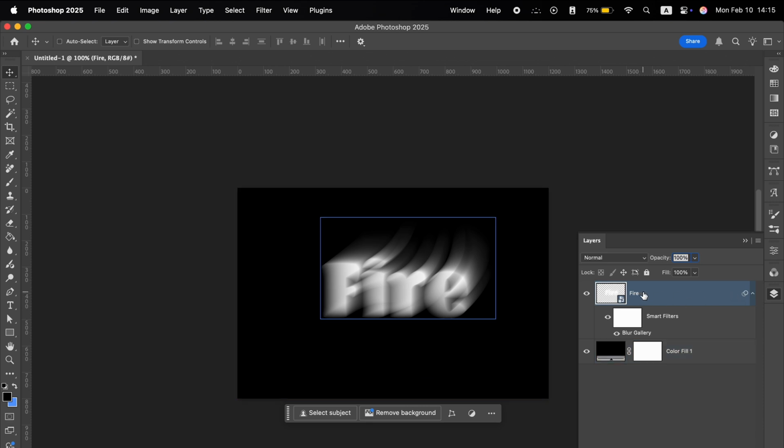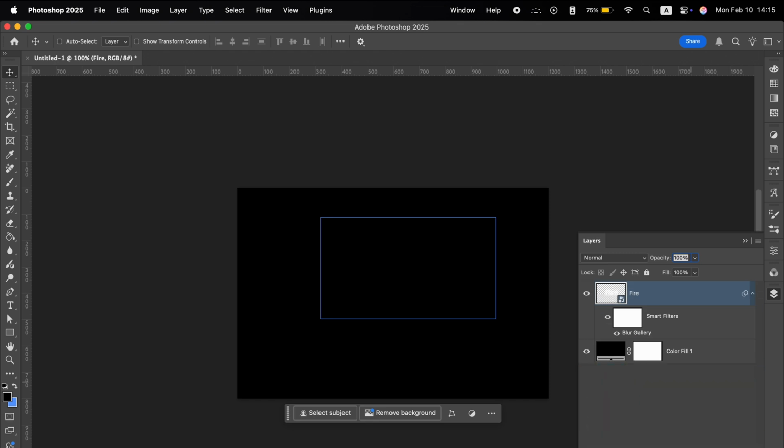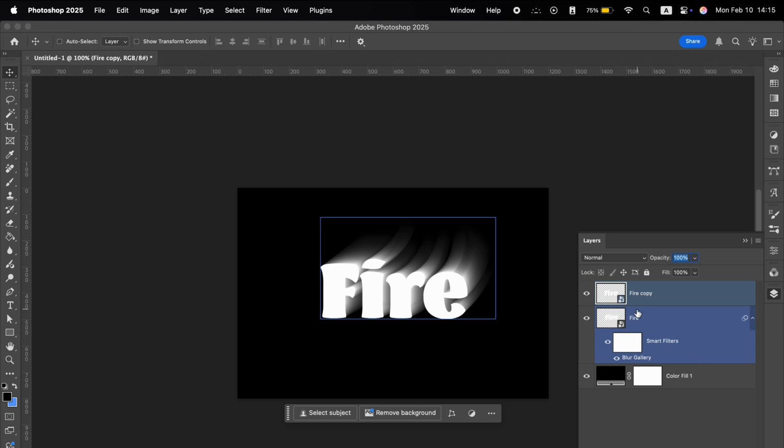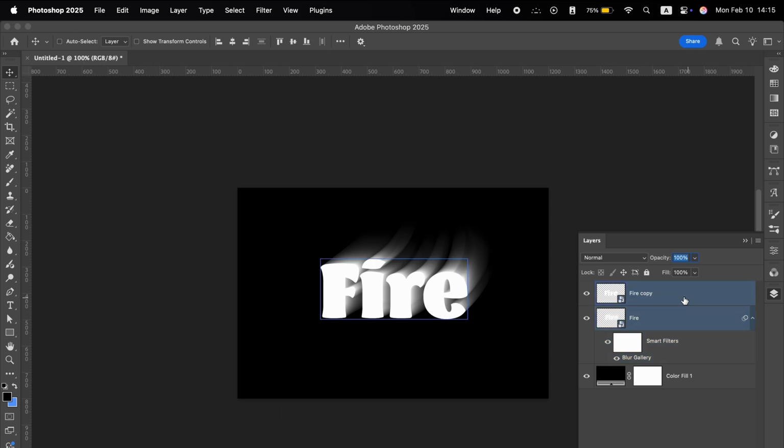Next, duplicate your fire text layer by dragging it down to the new layer icon. Right-click on the Smart Filter and select Clear Smart Filters. Now, group these two layers into a folder and name it Fire.